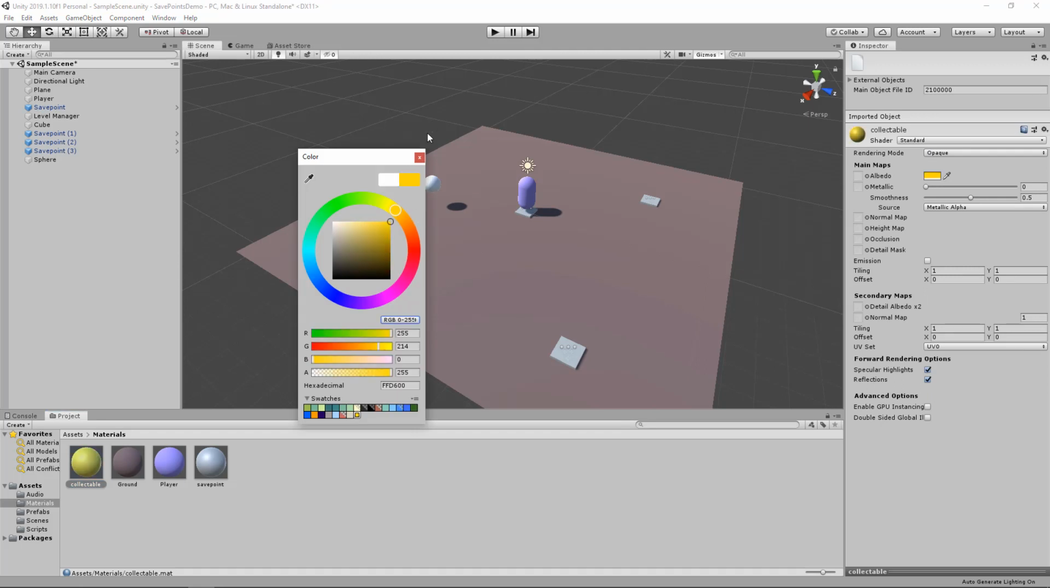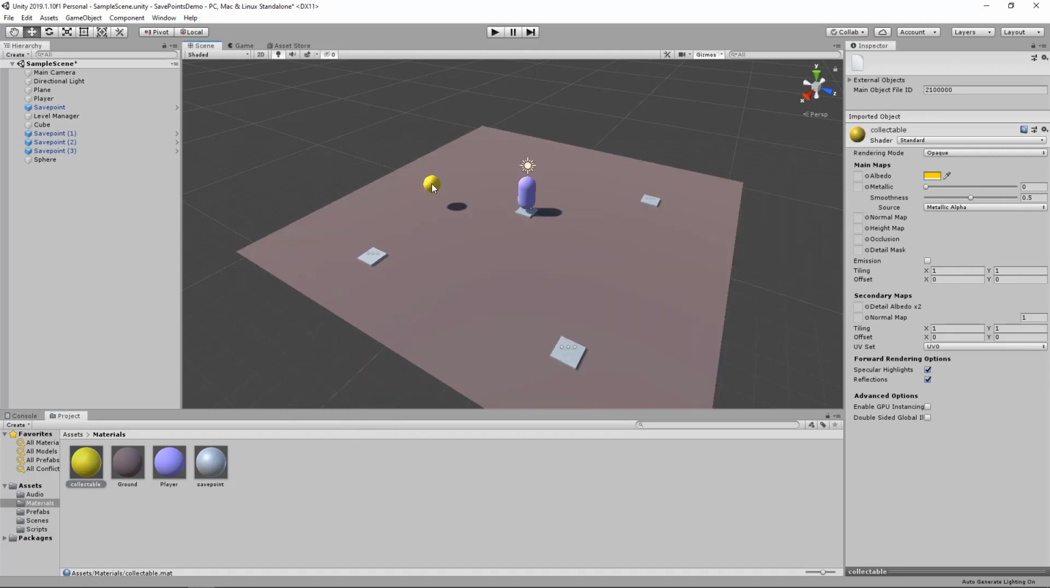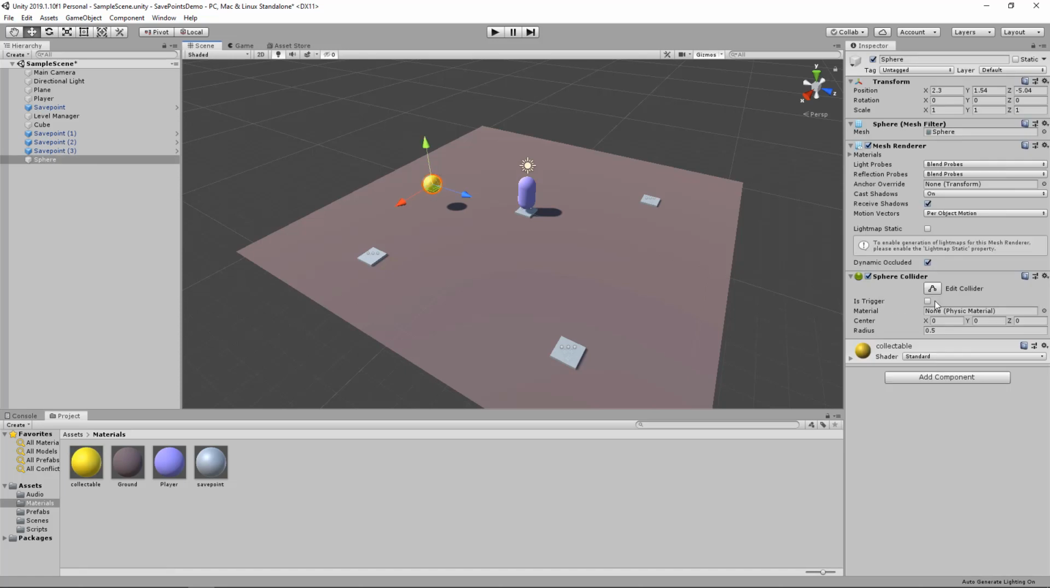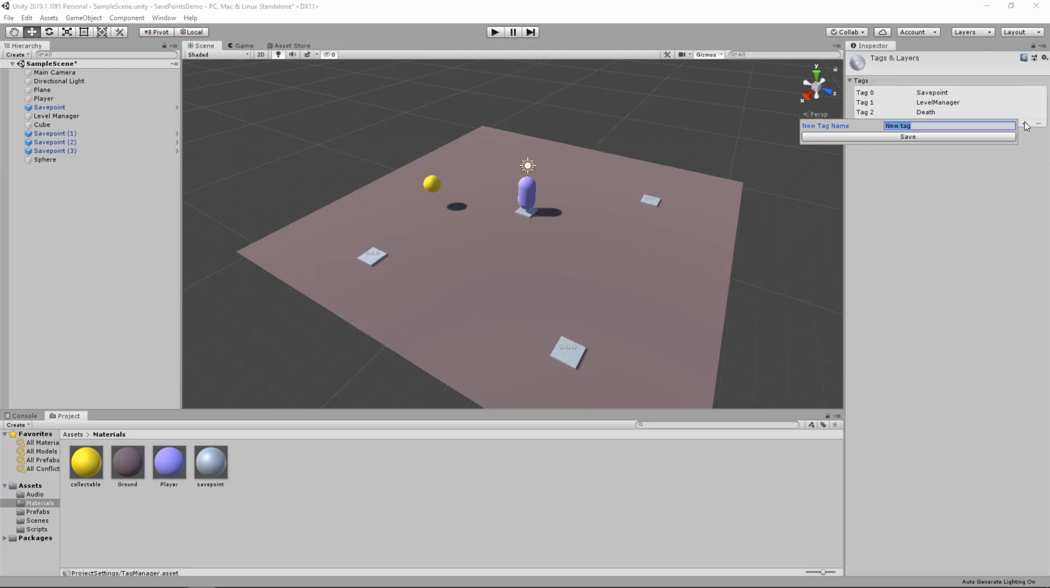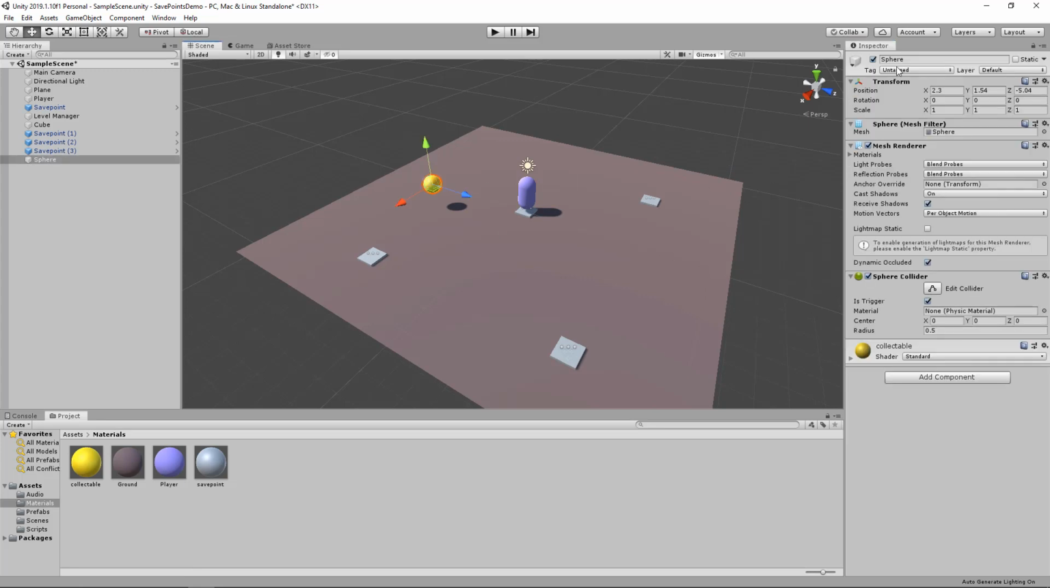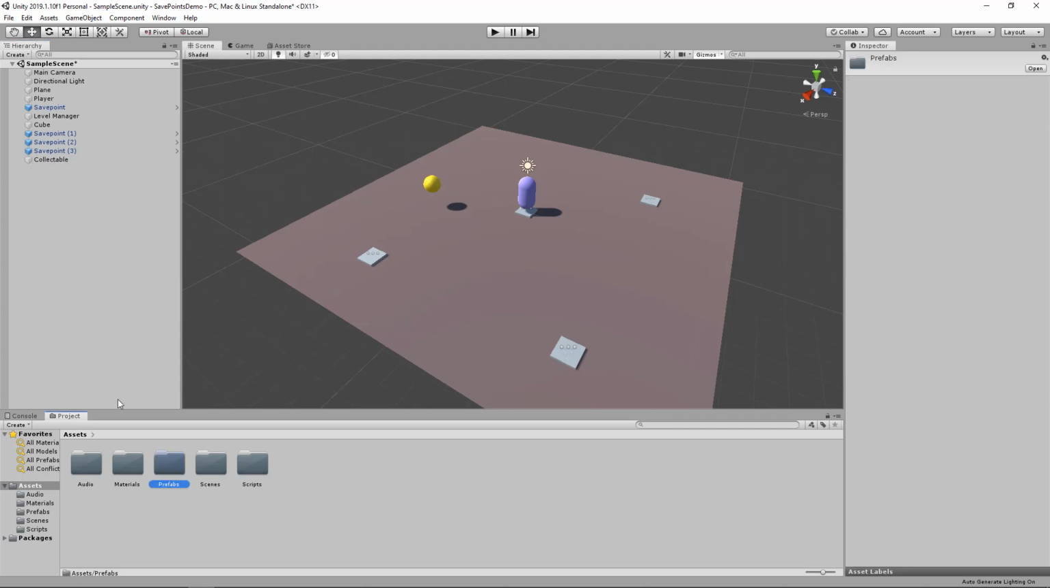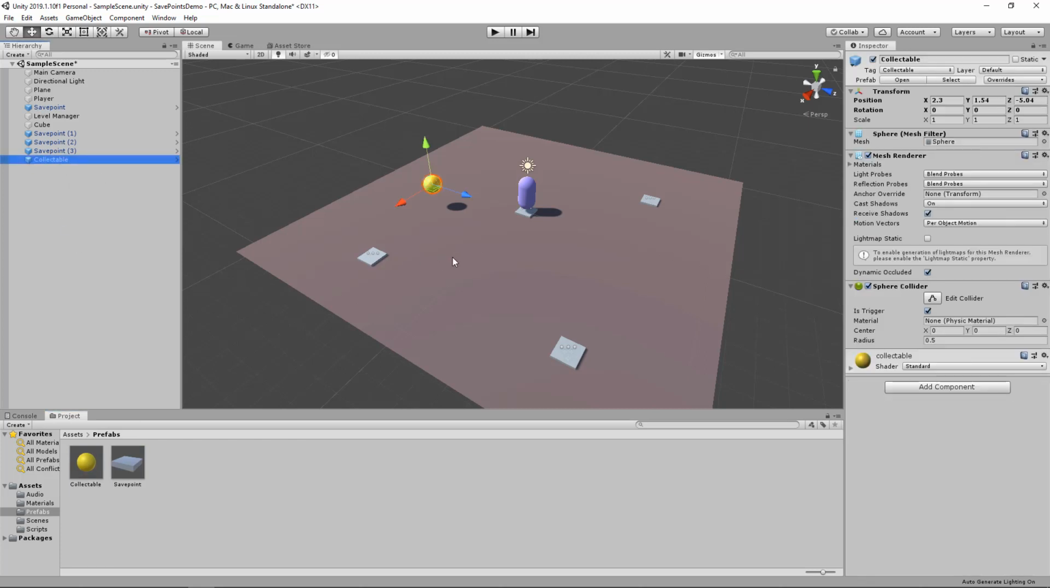And I'm going to make this yellow. And now for my collectibles, I need to use the isTrigger checkbox, and I need to tag them as collectible. And I also want to make this a prefab, so I'm going to rename it as collectible and drag it into my prefabs folder. Now I'm going to duplicate and make a few of these around the scene.